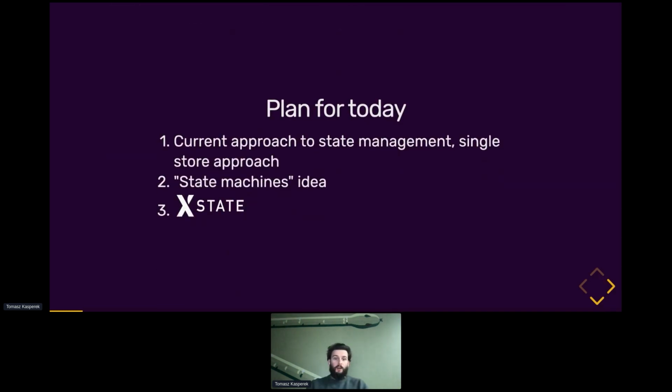So the plan: I will first start with talking about the current approach, how we approach state management in current, not only React, JavaScript applications. I will talk a bit about the single store approach. This is very popular in React, I think, mostly, but not only. Then we'll proceed to talking about what is really a state machine, what is the idea behind it, and why do we even care about that. And then I will kind of show you the new cool framework. It is XState, and you will see that it might actually solve your problems.